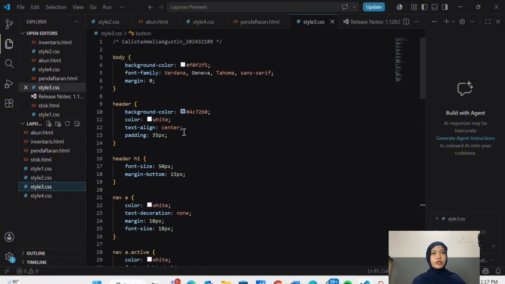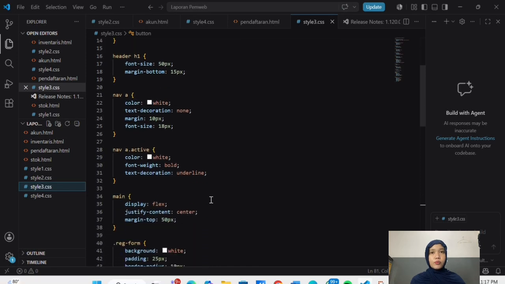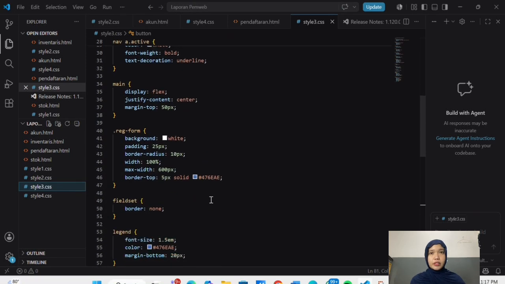I designed the appearance of the laboratory assistant navigation page. Then in the header section, I applied a blue background color and aligned the text to the center of the page. In the form section, I use display flex and adjust the content to center so the form position stays in the center of the page.